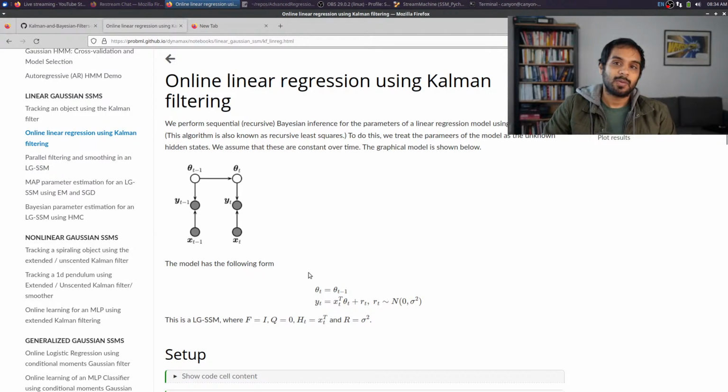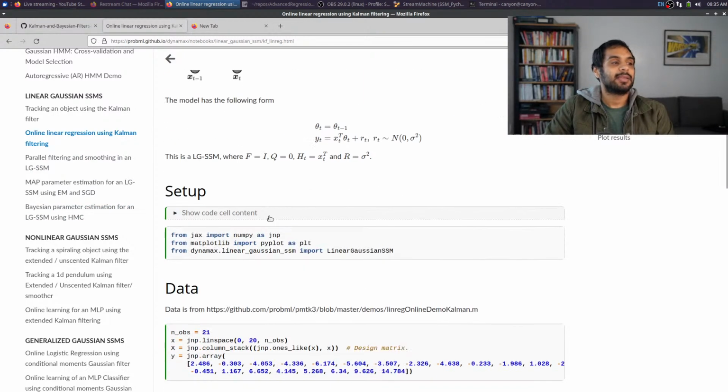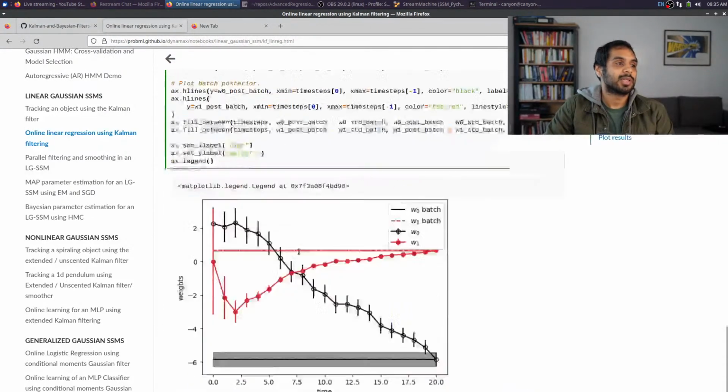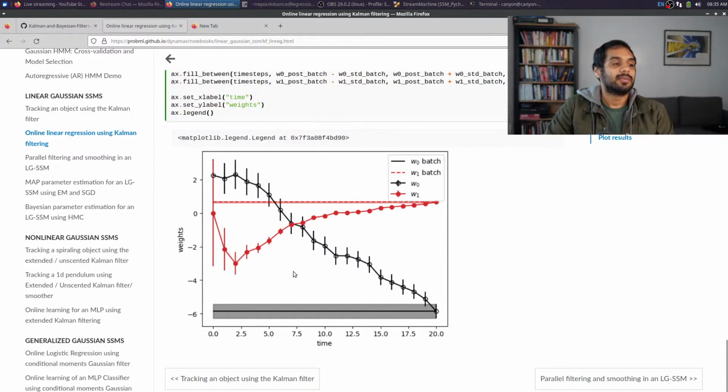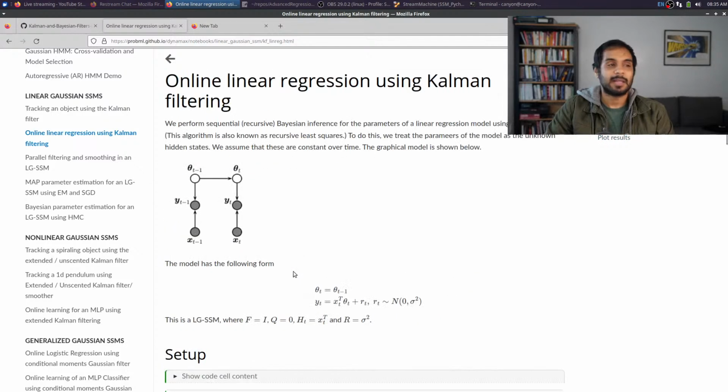So this I thought was a cool pedagogical example from both ProbML and also from the Dynamax docs. You can essentially do a linear regression with a state space model. State space models are quite flexible. We're going to see them used in many examples.